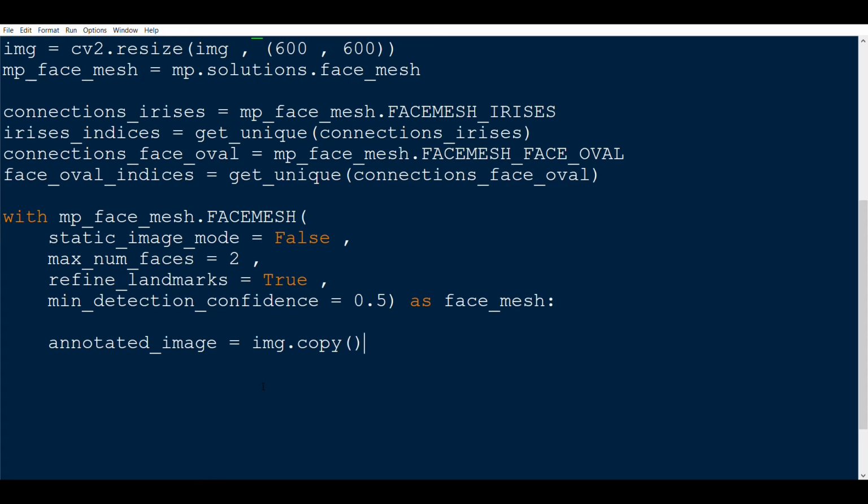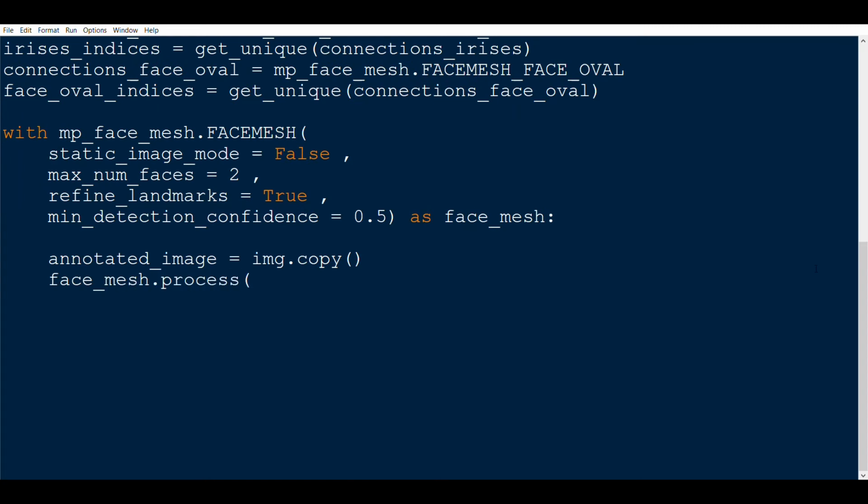Now we are ready to invoke the FaceMesh algorithm. We will use the process function of FaceMesh and pass in the image, but the format will be RGB and not the BGR format of OpenCV. The reason is CV2 uses the BGR format for images, but MediaPipe uses the standard RGB format. We will then save the output in the results variable.